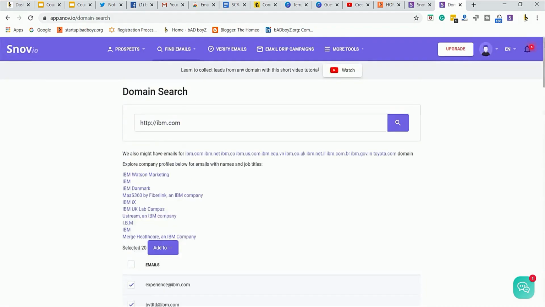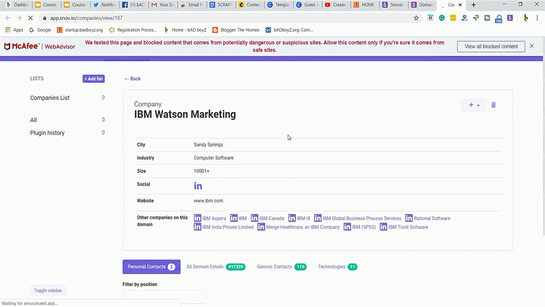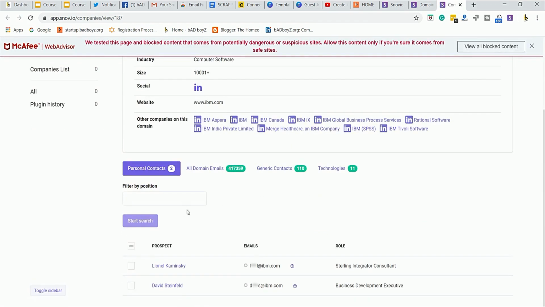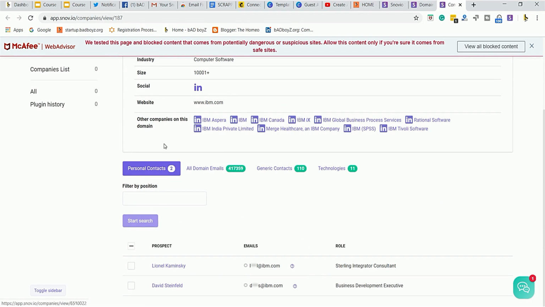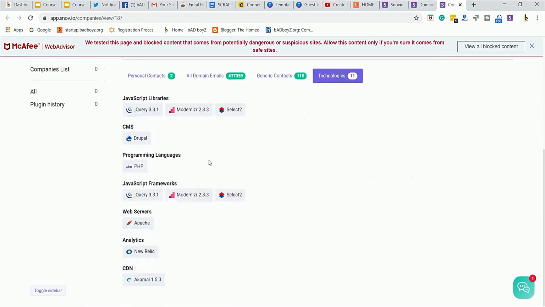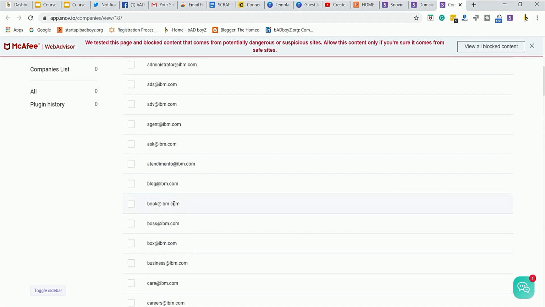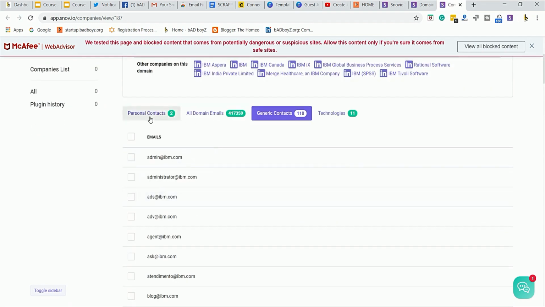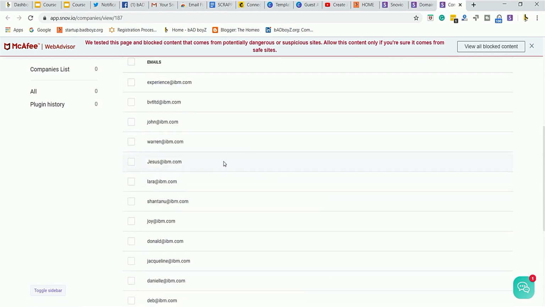If you know the name of a particular person, you can check that person's email addresses too. From social media, LinkedIn, we have extracted these ones. Personal contacts 2, all domain emails this one, generic contacts 110, technologies 11. If you want to see the technologies they are using, you can see that. Generic contacts are not required for campaigning. Personal contacts are these two. Sorry, domain emails are these.